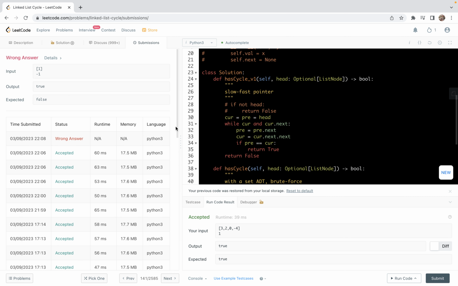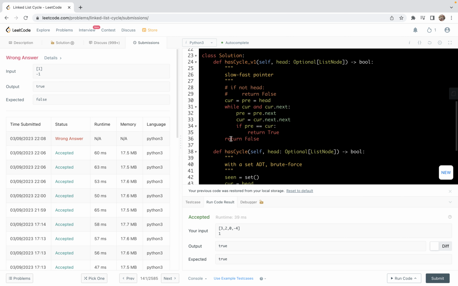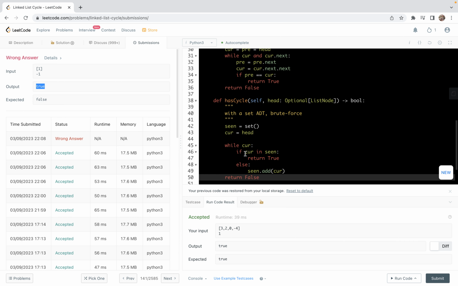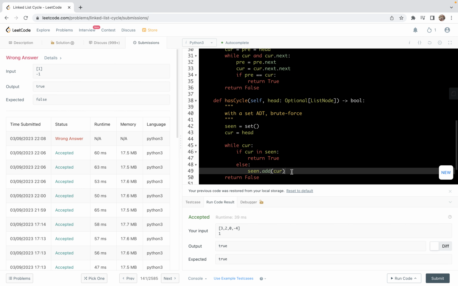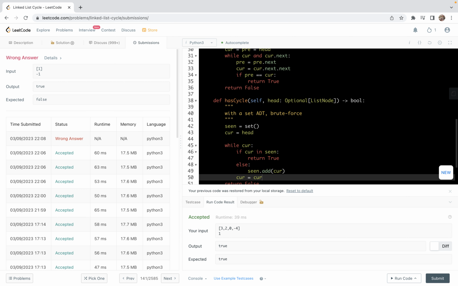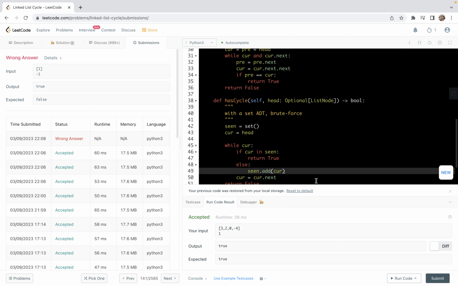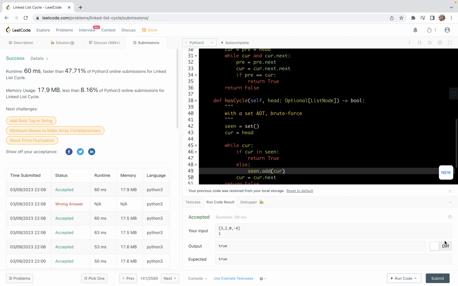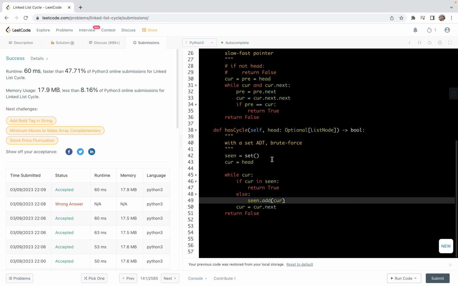So here, let's see, input -1. This output should be true, but let's see, if current next, we're going to return true, and then otherwise. Oh, so here I guess the one thing is, current equals current next, right? So we need to traverse this linked list. Now let's submit again. Yeah, it still passes. And still, the problem here is that we use a lot of space.